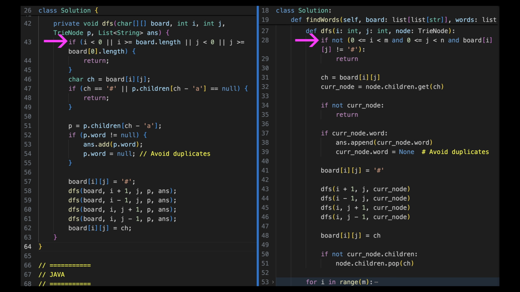The first thing it does is handle the base cases. It checks if the current position i, j is out of bounds of the board, or if the cell has already been visited, marked with the hash. If so, it stops the search down that path. Next, it checks if the current path is valid. For that, it takes the character from the board and checks if it exists as a child of the current trie node. If not, this path doesn't match any word in our dictionary, so we prune the search and return.